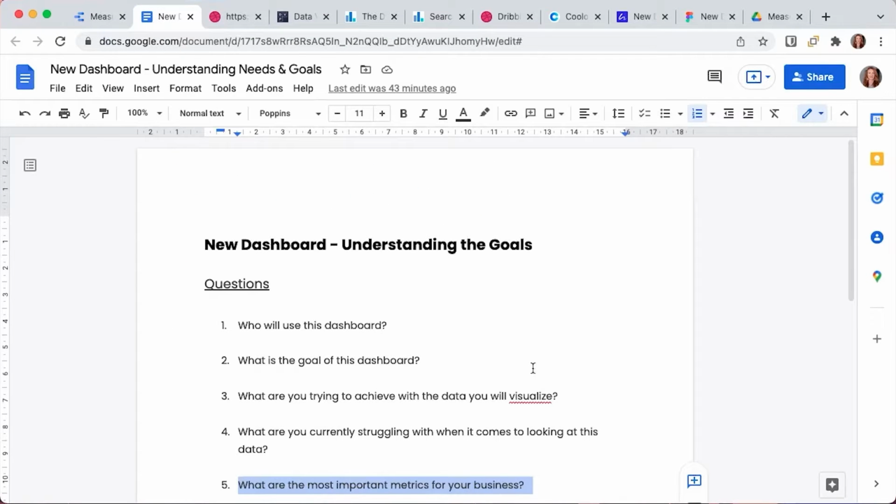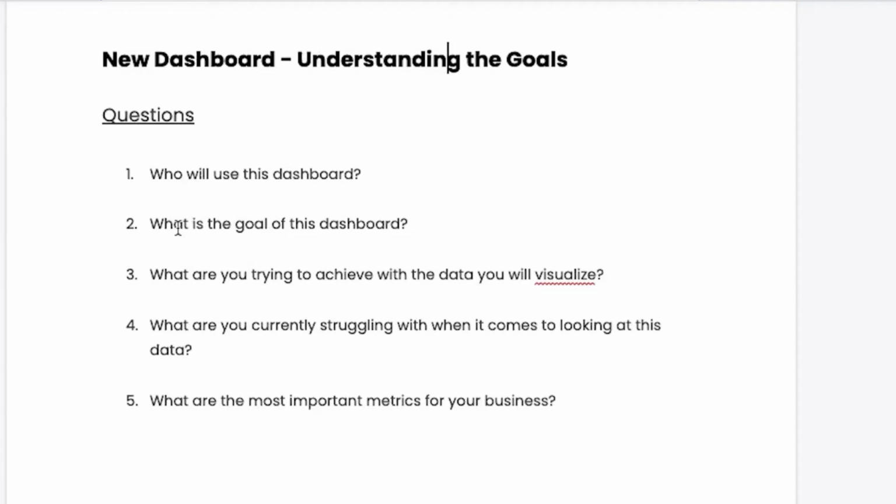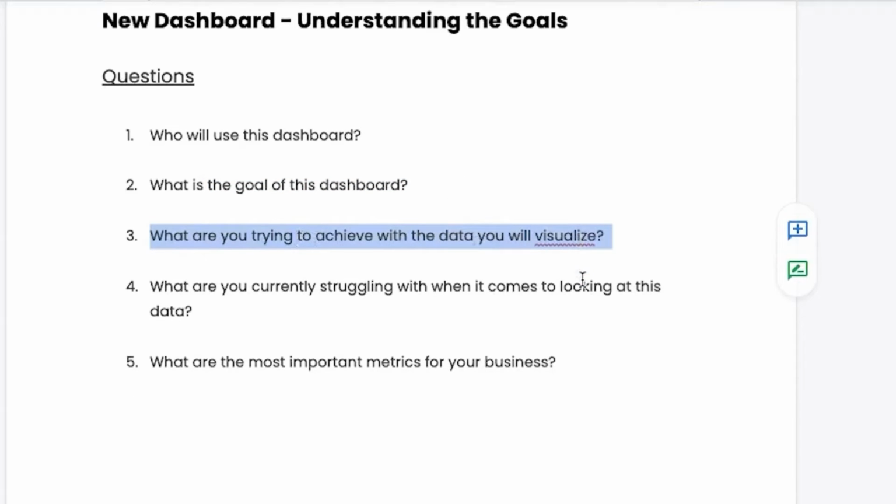What is the purpose of this document? This is probably the starting point that is the most important part of your dashboard. You have to create a document and write down as many questions as possible about this dashboard. Who will use this? What is the goal of this dashboard? What are you trying to achieve with the data you will visualize? What are you currently struggling with when it comes to looking at this data? And of course, what are the most important metrics for your business?